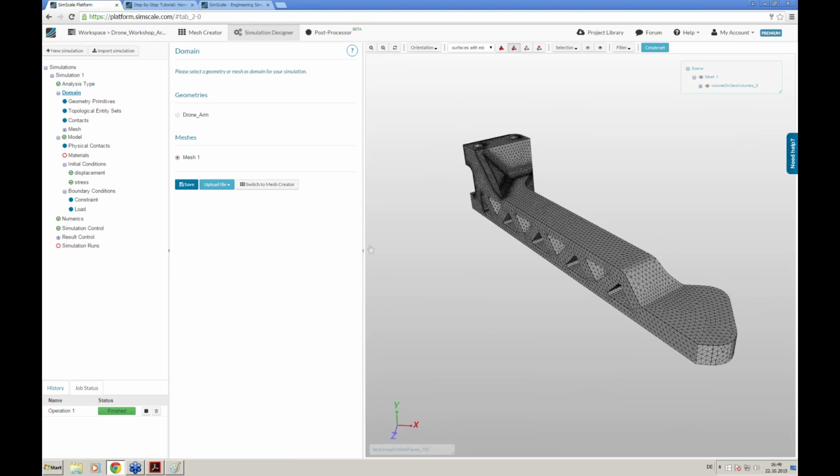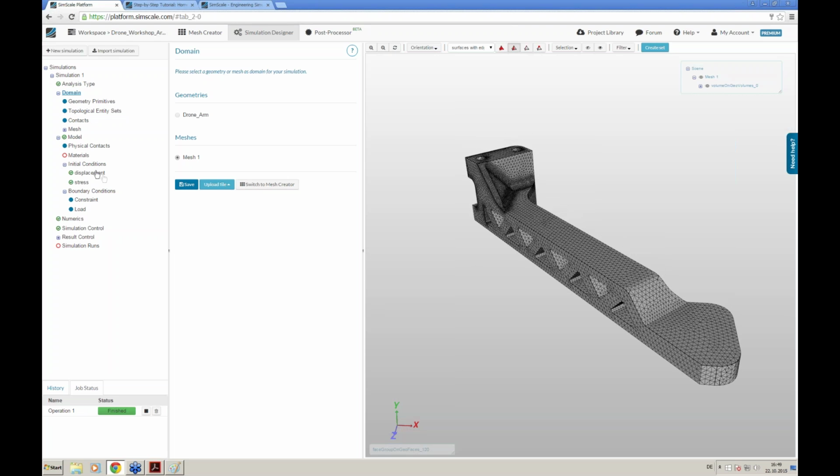And since we have only one part, we don't have to care about contacts. The standard contacts define how the different parts of the model are interacting, and physical contacts also consider the interaction between these contacts. So this is not important since we just have one single part and not an assembly.